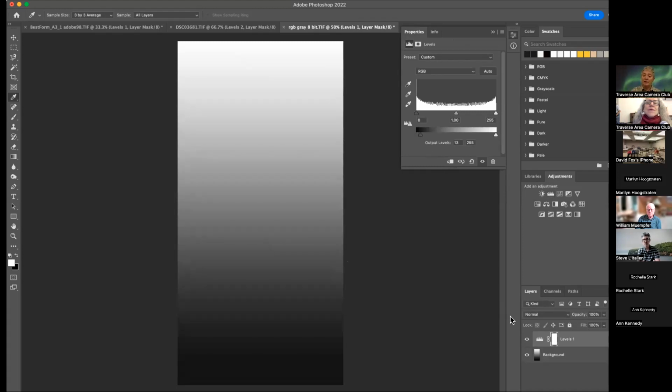And you can see how that changes. See how that changes? So if you had a lot of detail in those dark, heavy black areas, you would start seeing some of those details.